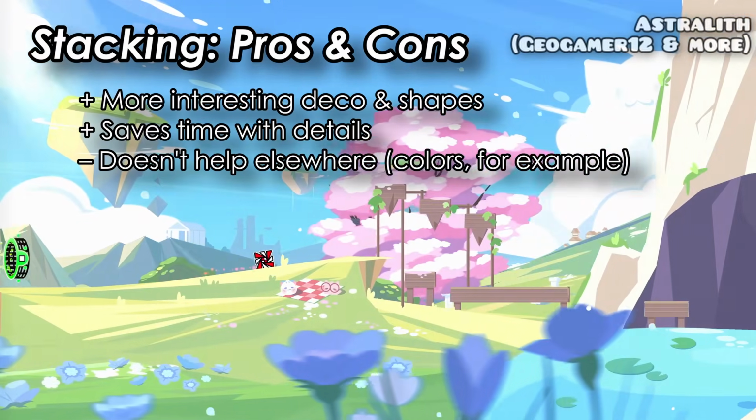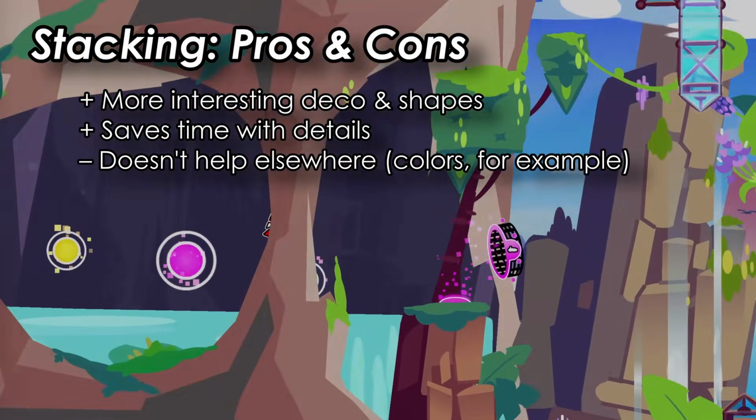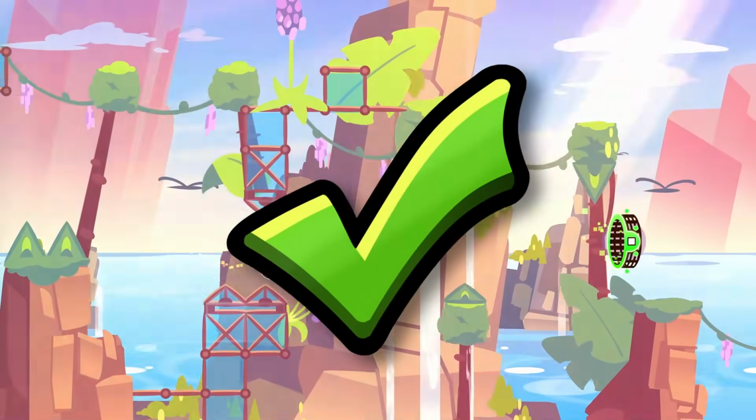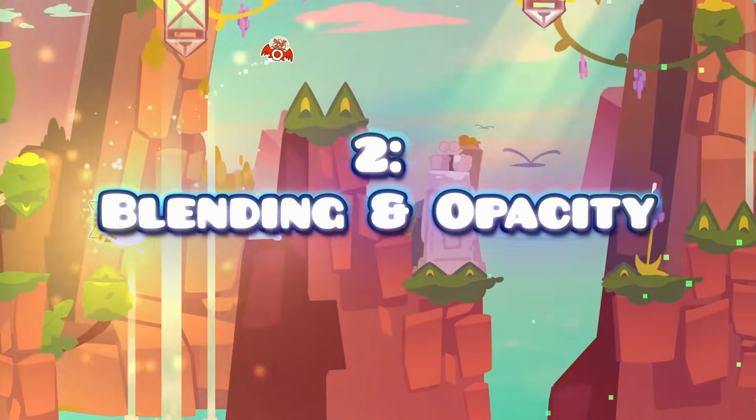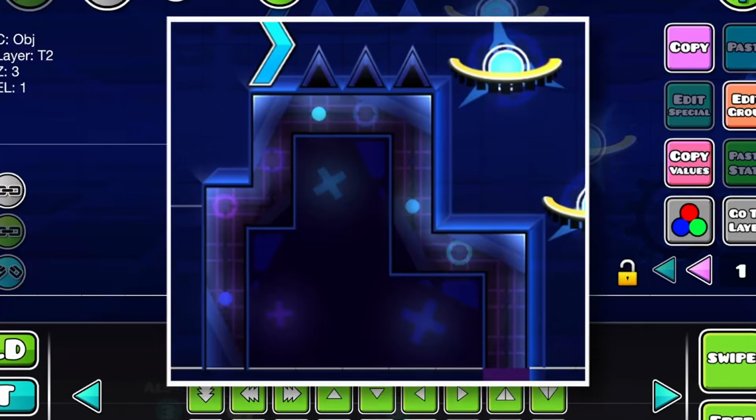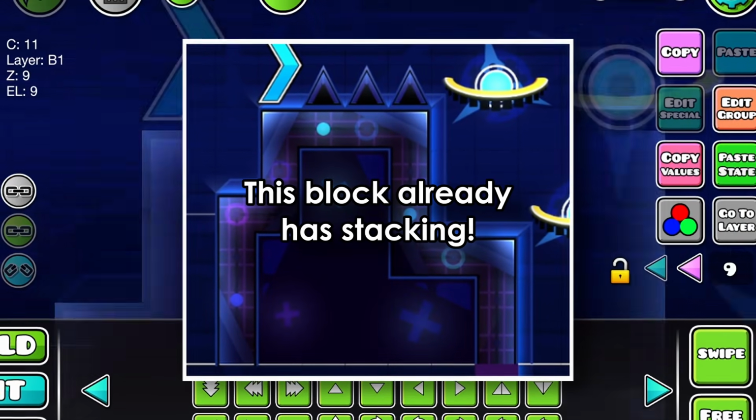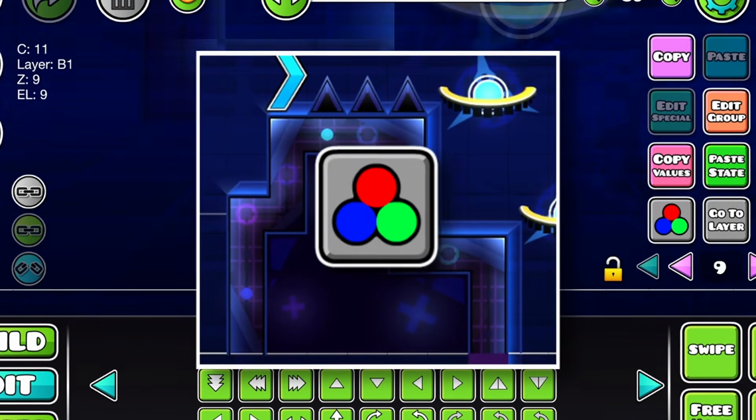It changes the shapes you're using in your objects, but it won't make your colors good on its own. However, it can help your colors if you use it properly with blending and opacity. Here's a second block for this video, and it already makes good use of object stacking from a glance, though the colors could be a bit better.